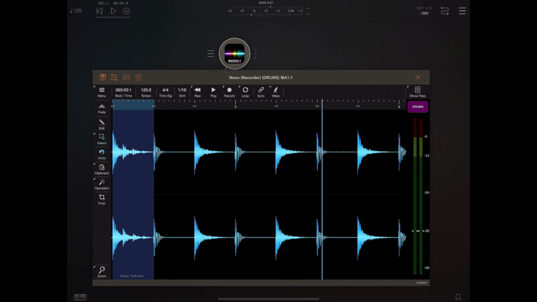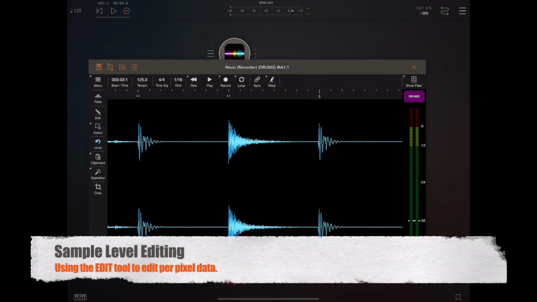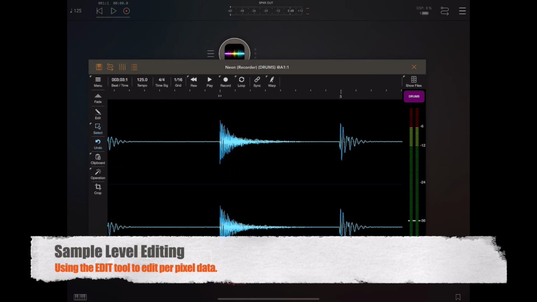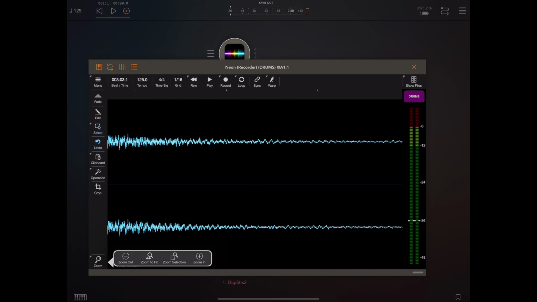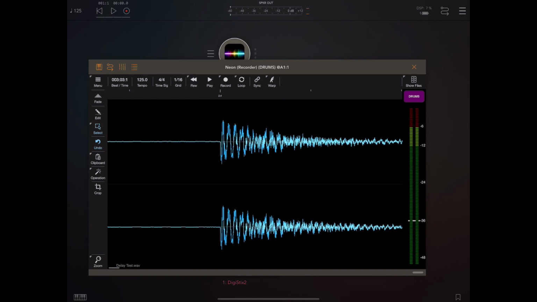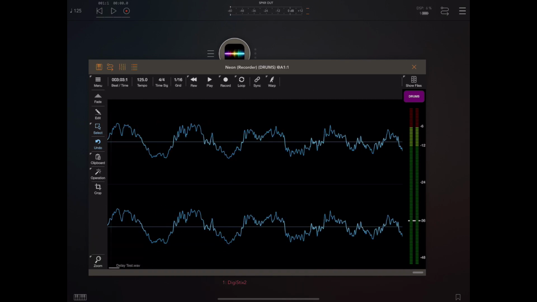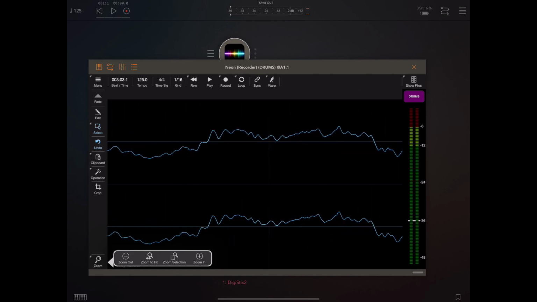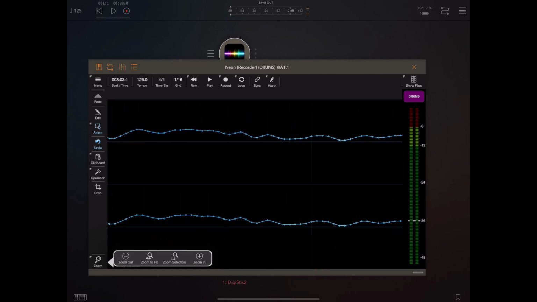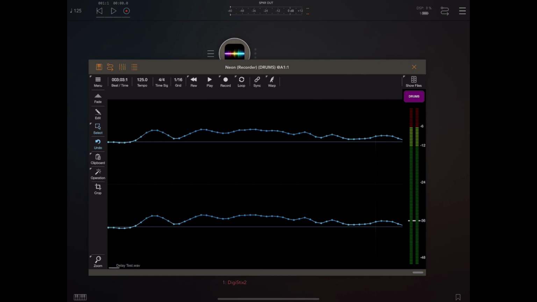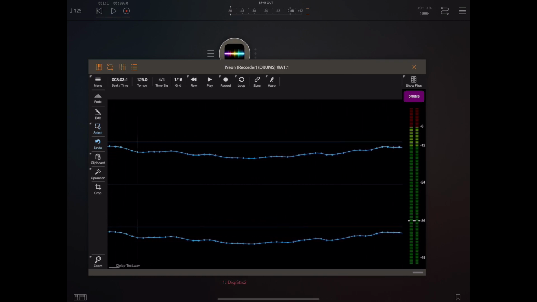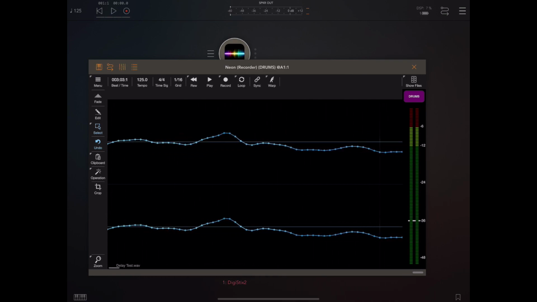Now several people have asked me if it's possible to actually do sample level editing, and so I'll say yes, it is. Let me just zoom in here. When you get into a specific zoom level, you'll notice that we actually get little dots on the screen, and they represent individual samples.